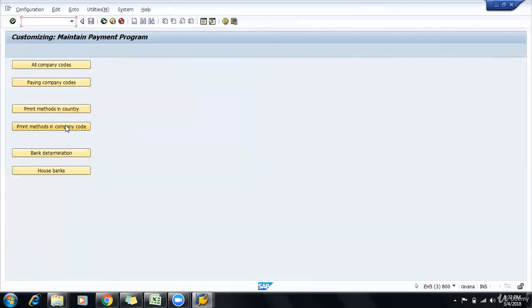We're done with the first step. Next, bank determination. Do not enter it yet, because bank determination says which bank is to be paid first. For example, if you have two bank accounts, which bank account do you want to be used for reimbursements? Got my point?